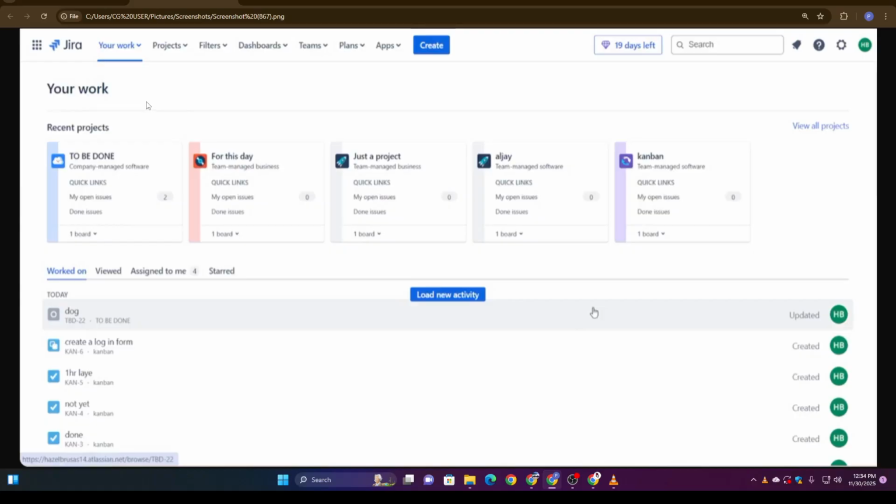First, start by heading to your work. Think of this as your personal command center. Your tasks, your recent projects, and your ongoing activity all live here. It's usually the first place you land when you open Jira, and it's designed to help you get where you need to go quickly.